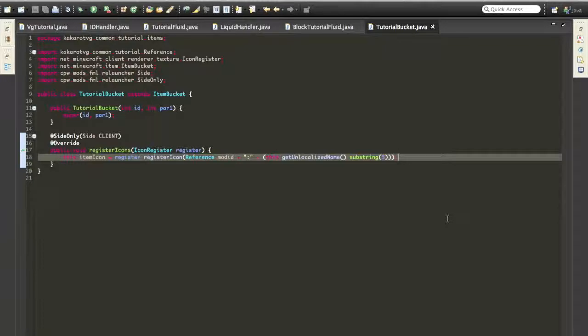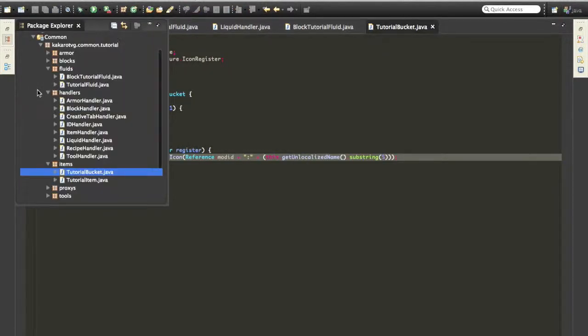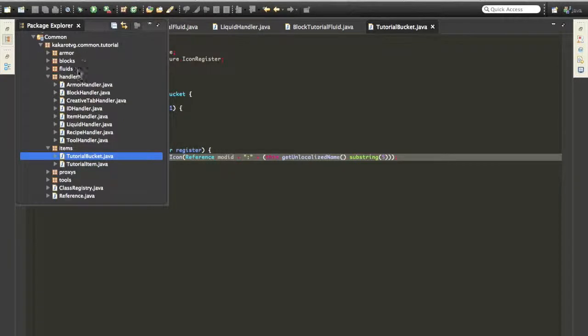Pretty simple, huh? Well, you'd think. Unfortunately, we're not done yet. So now we need to create some more new classes. We don't really need that anymore.